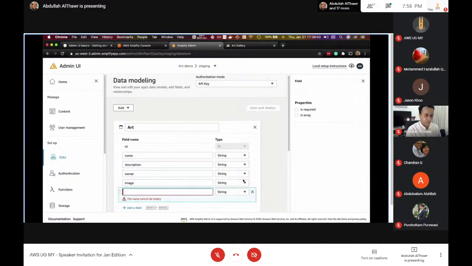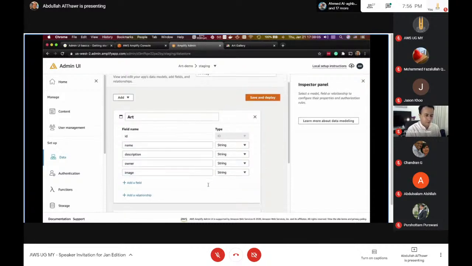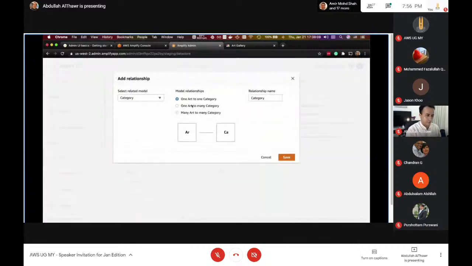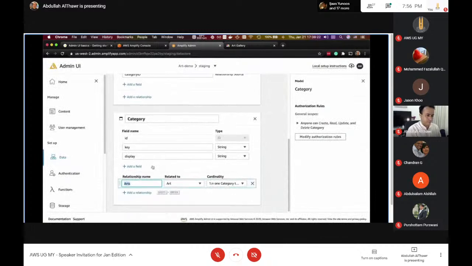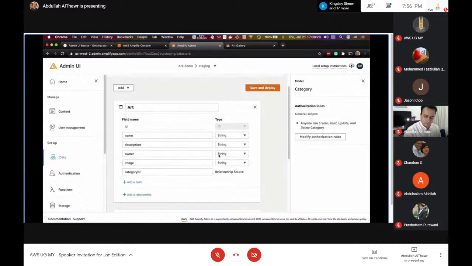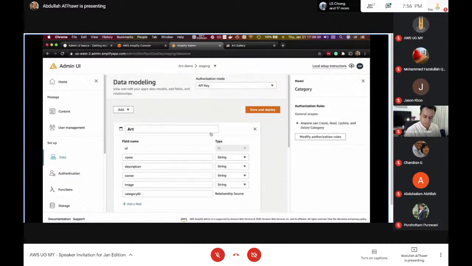Actually, we don't need to add category here because this is going to be a relationship where one category can have, it should be the other way here, one category can have many art. So it'll be a relationship like this, which you can define from the UI as well. So now you can see that category ID has been added as a relationship source and art. So this should be all for our data modeling.